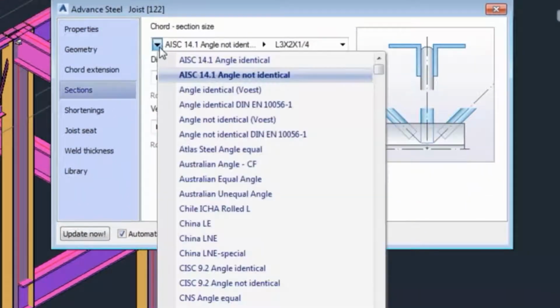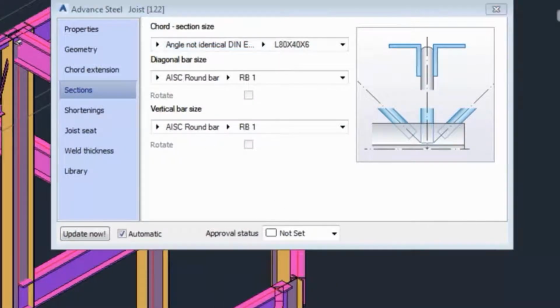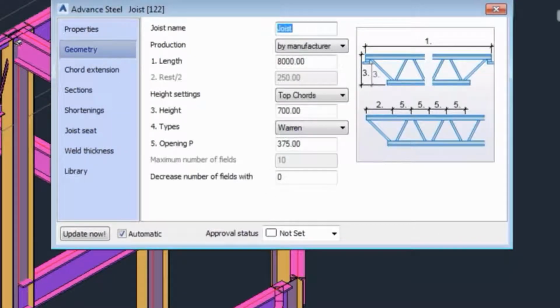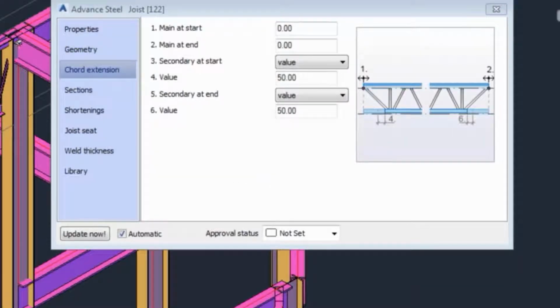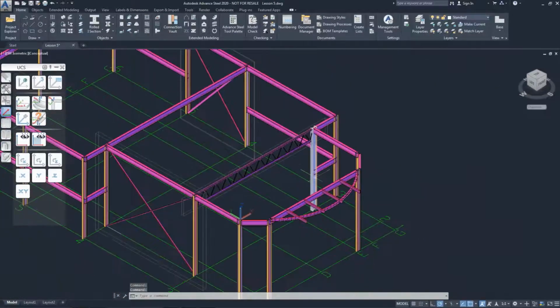We use the Properties dialog first to modify the section properties in the Section tab. We can select the Joint Seat tab to modify the details. In the Geometry tab, we can modify the joint's height and width, and lastly, we can even modify the chord's length. The joints are now created.